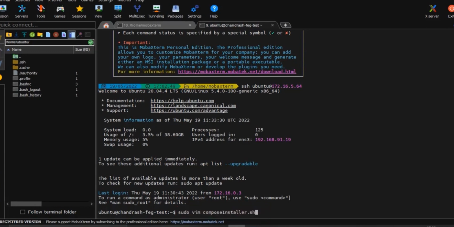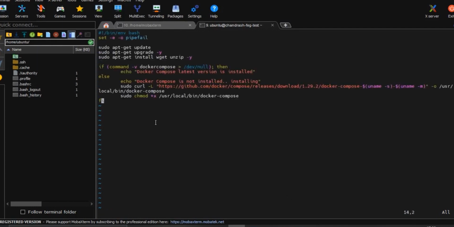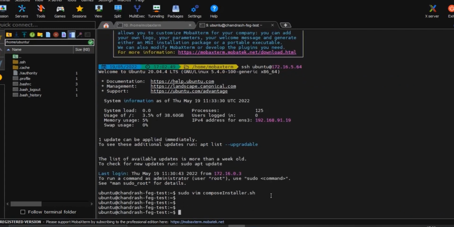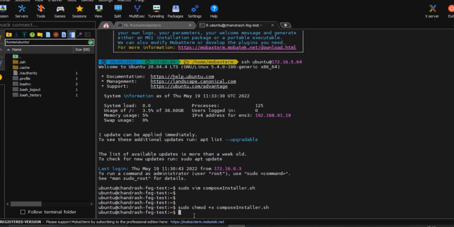Type the command and press enter. Insert the data for making the Compose installer file and save it using the command displayed on the screen. User must give permission to the created Compose installer file. Enter the command displayed on the screen to give permission for the file.